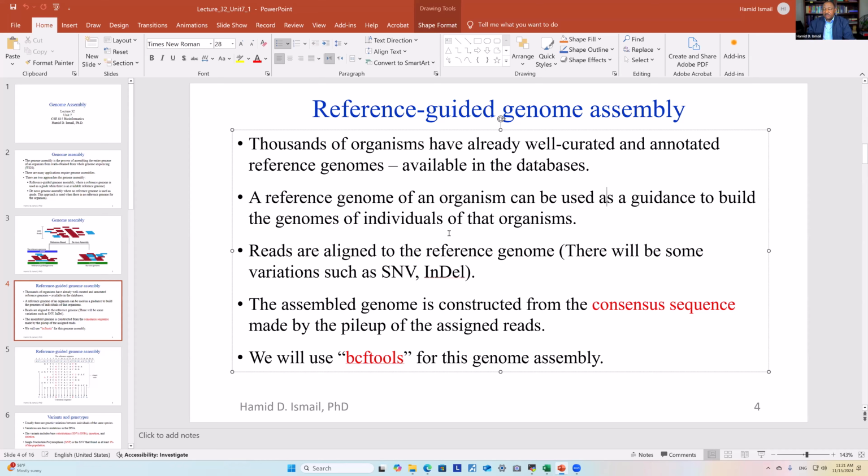Does anyone have an answer for this? Because I think I explained this before in the introduction. Do you remember what SNP is and what single nucleotide variant is? Anyone volunteering?